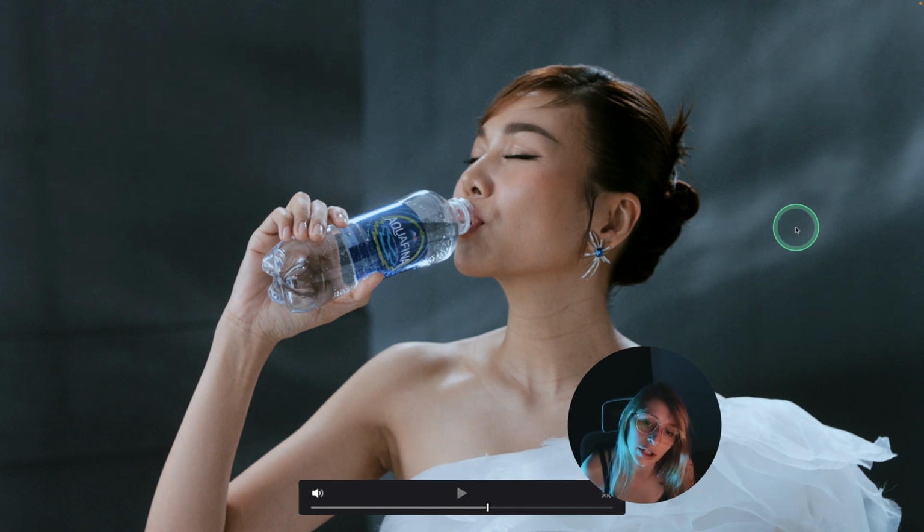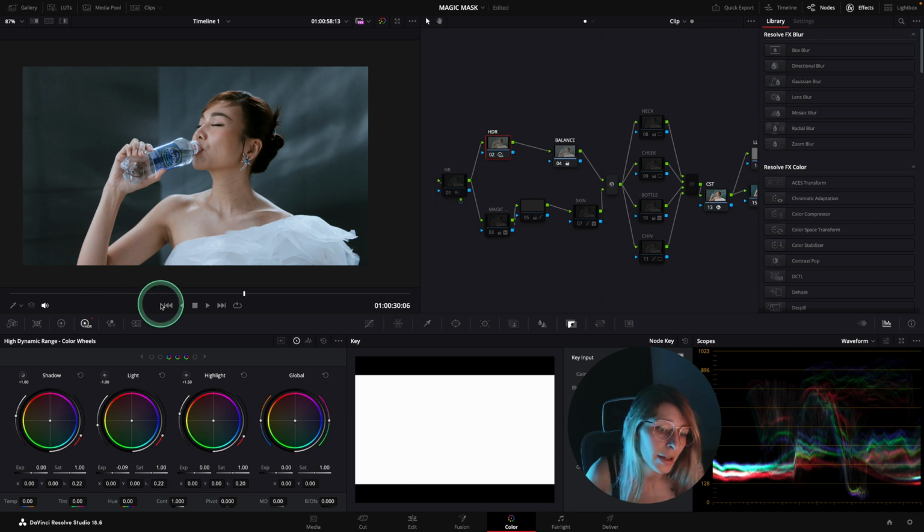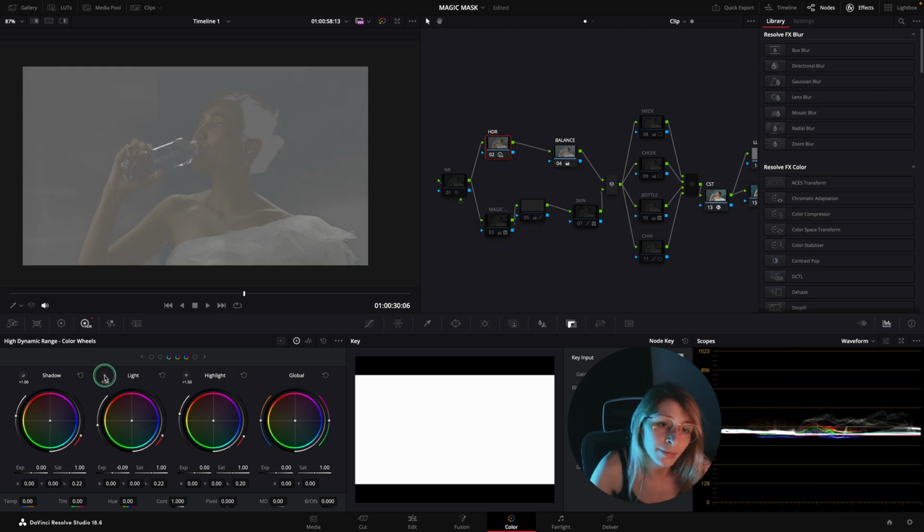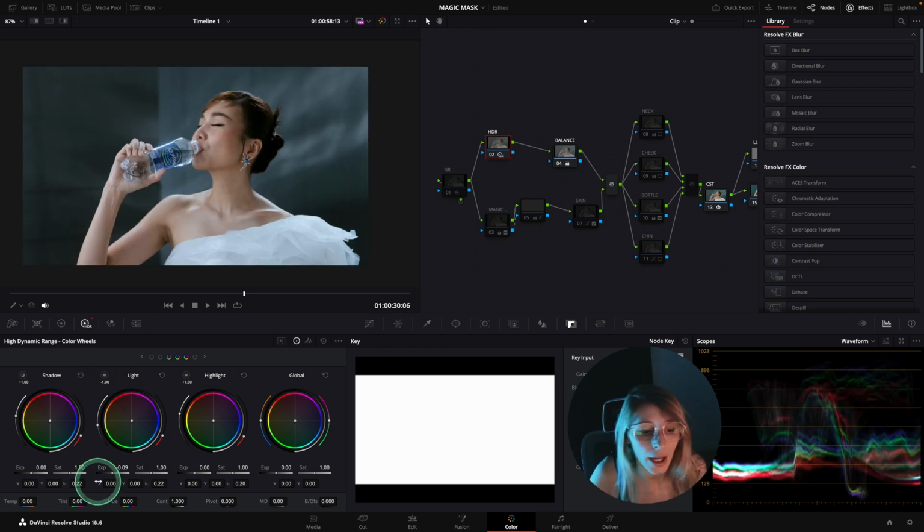So by using the HDR node, I could tone down the light and make the roller a bit more subtle on the face. To make this, it's very easy. You just go to HDR, and I took my light that is taking mostly my face and also the bottle, and I put it down to -0.09.